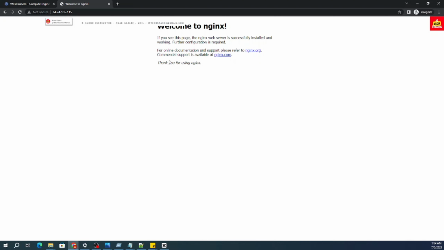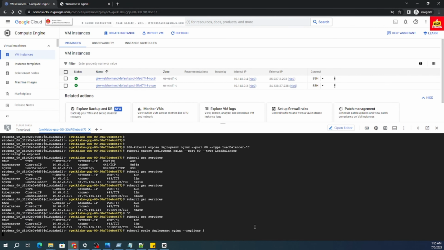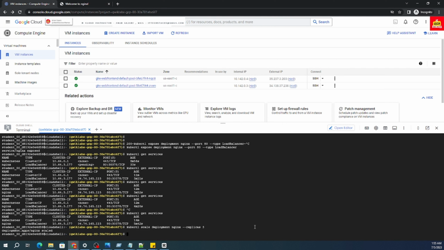Now to scale up the number of pods running for your services, you can use the kubectl scale deployment nginx --replicas 3 command. When you press enter, this gets scaled.